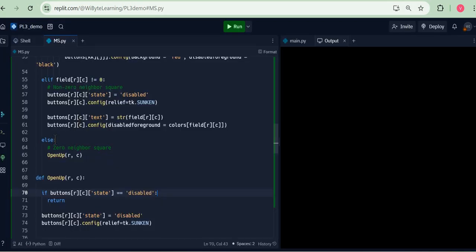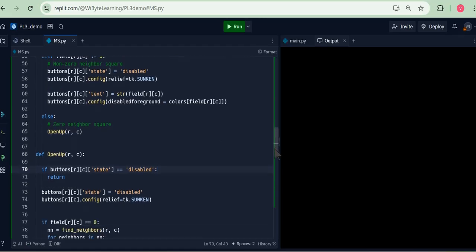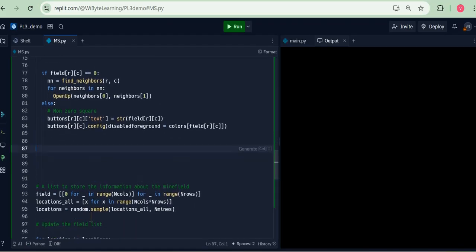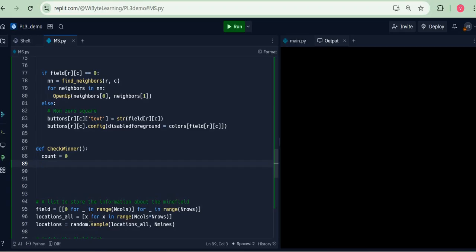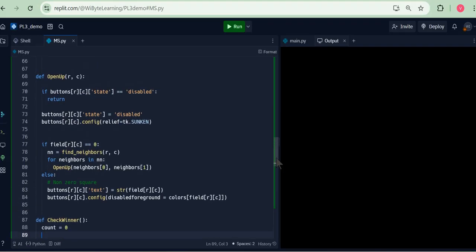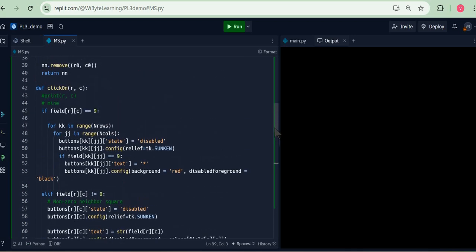I get to my code over here. I define a new function called, say, check winner. It doesn't take any arguments. And I just want to basically count how many squares are disabled. For that purpose, I keep a variable called count. I set it to 0. I just loop through all the squares on the board. So I basically run a loop of this sort.